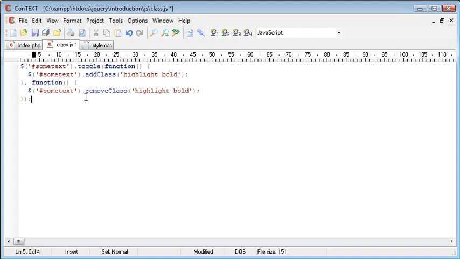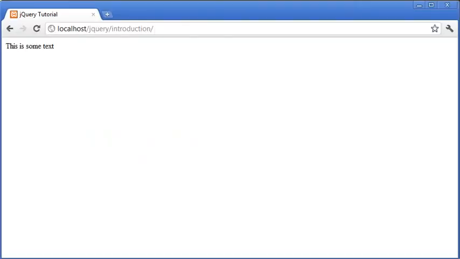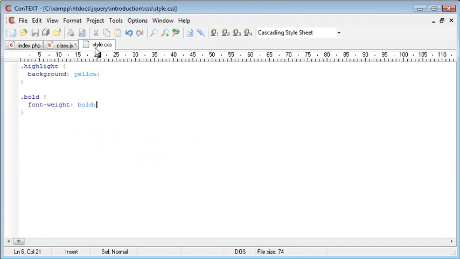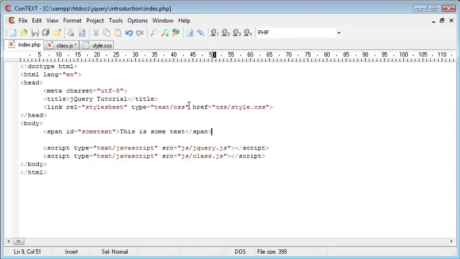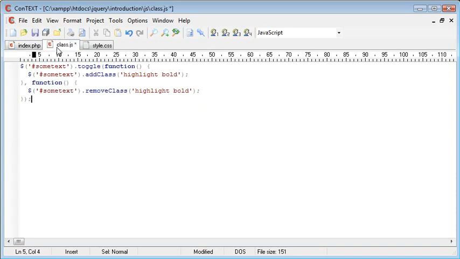So when you click, for example, an image, you might want to highlight that image, or you might want to add a border around it, for example. Our current page looks like this. We have some text. When we click on it, we add the highlight and bold attributes that are found in our style.css file, which we've obviously included in our page, as well as our class.js.